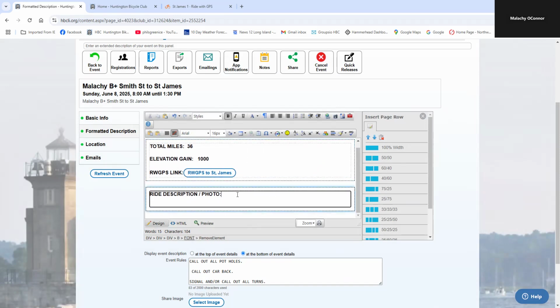Now, go down to the next box, and you could put a description. So you could say, ride to St. James with a stop at the bakery, whatever you want to put.